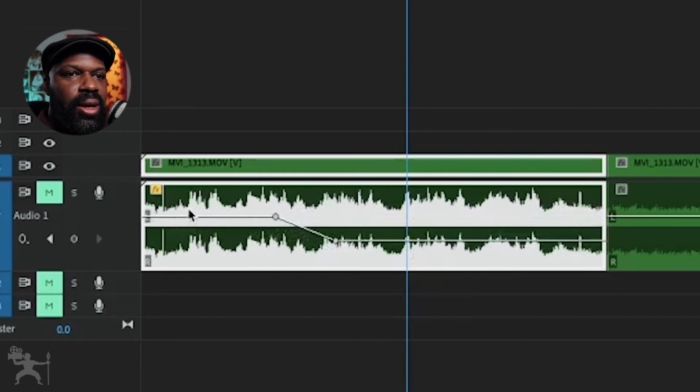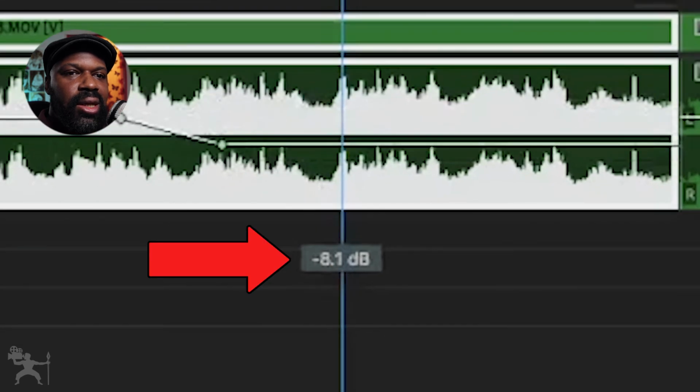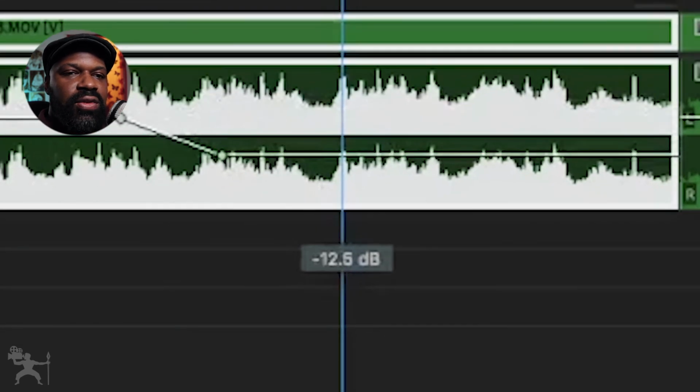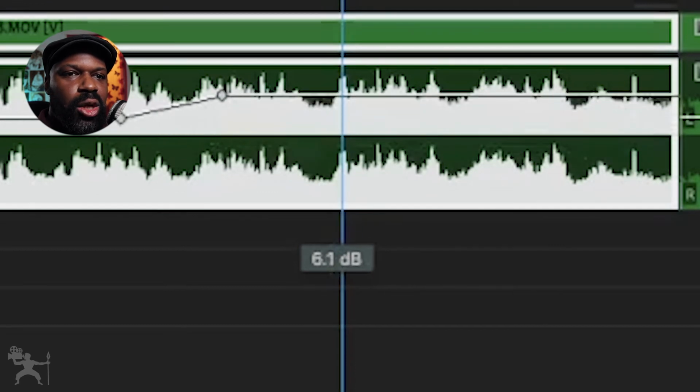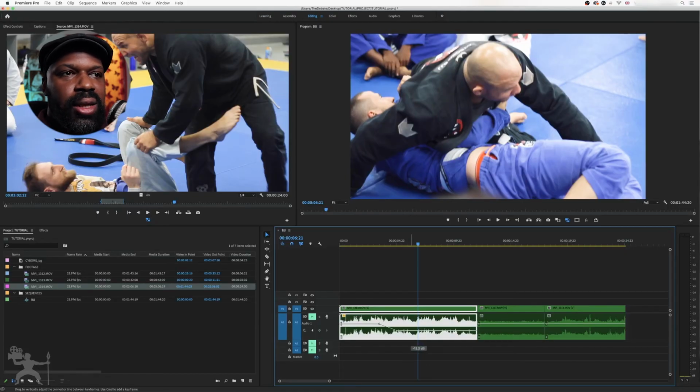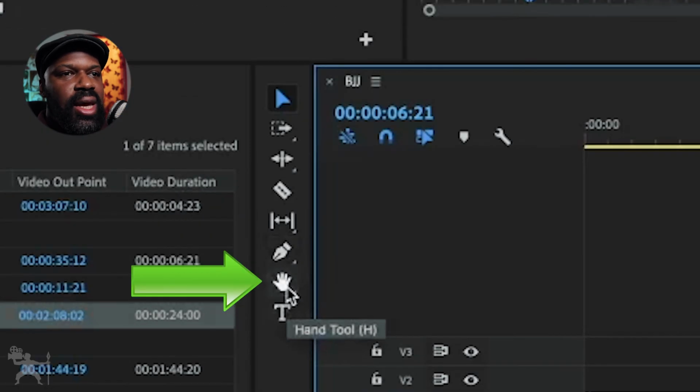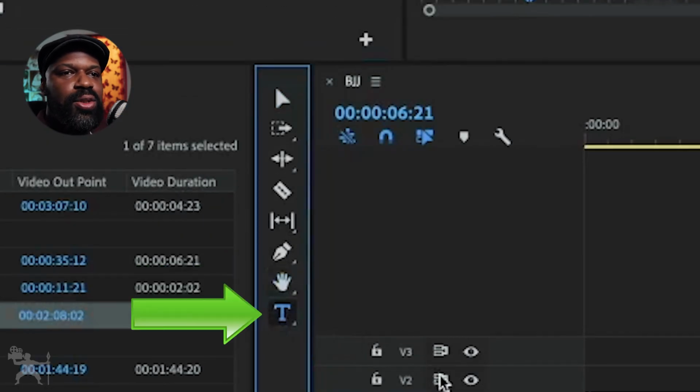Okay, and here is your audio file or your audio waveforms, so you can see a visual representation of the audio in this clip. Okay, this line, as I was saying, is controlling the volume, so you can see this number in dB, which stands for decibels, and that's just reflecting the volume at which this clip will be played. Okay, this is the hand tool. Okay, here we have the text tool.